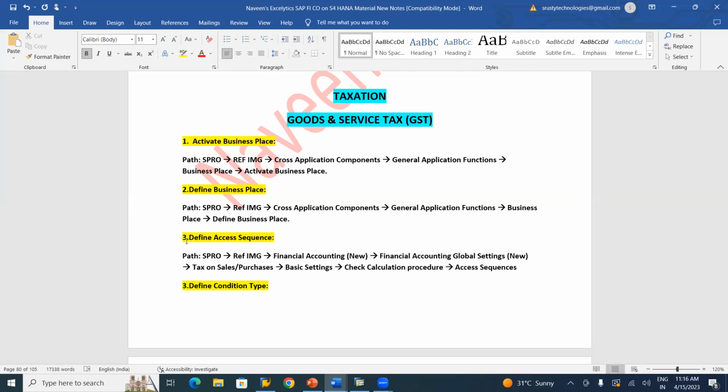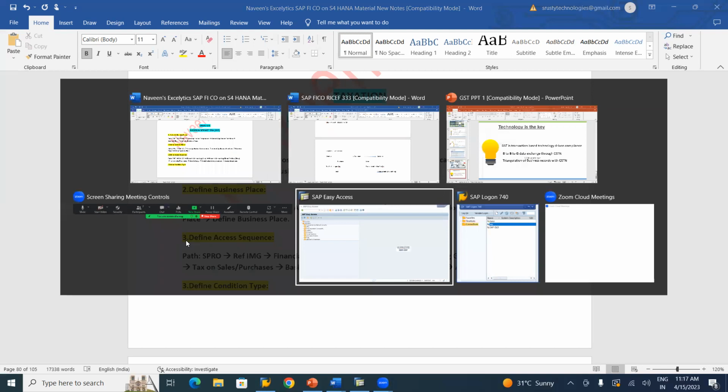Define access sequence. SPRO, reference IMG, financial accounting new, financial accounting global settings new, tax on sales or purchases, basic settings, check calculation procedure, access sequences.